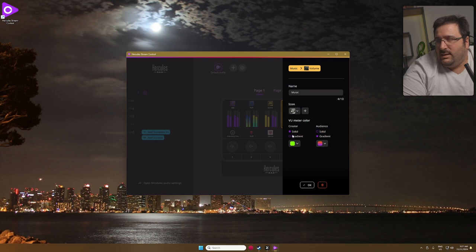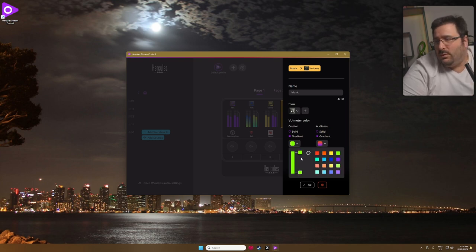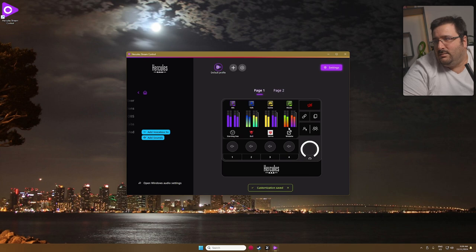You set it like this. And then for creator side, so creator is what you hear in your ears, and audience is what your audience hears. So we do completely opposite colors. We do green at the top, but at the bottom we do orangey. And now, see, green, orange, and red and purple.